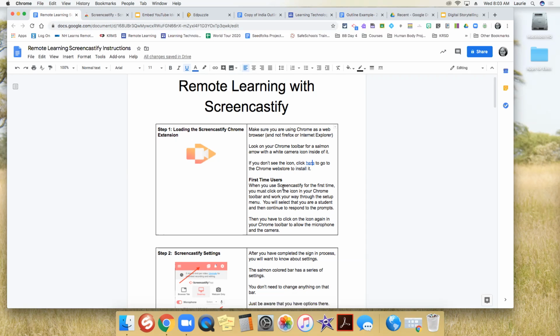The first time you use Screencastify and you click on it in your toolbar, you have to go through some prompts, like a setup menu. It will say, log into Google. It will ask if you're a student or an educator, and what grades you teach. You just work your way through all of those, answering them as you need, until you get to the end.